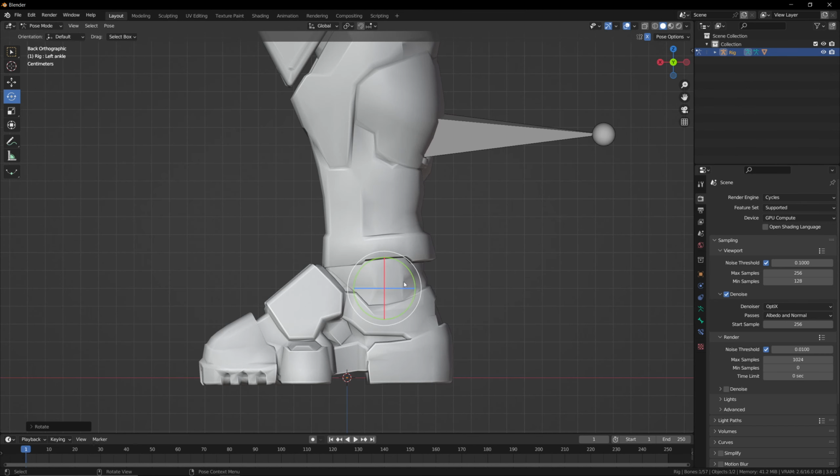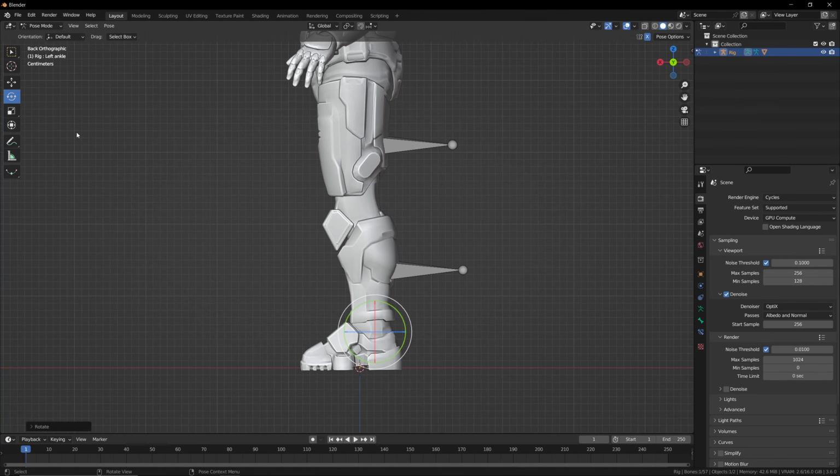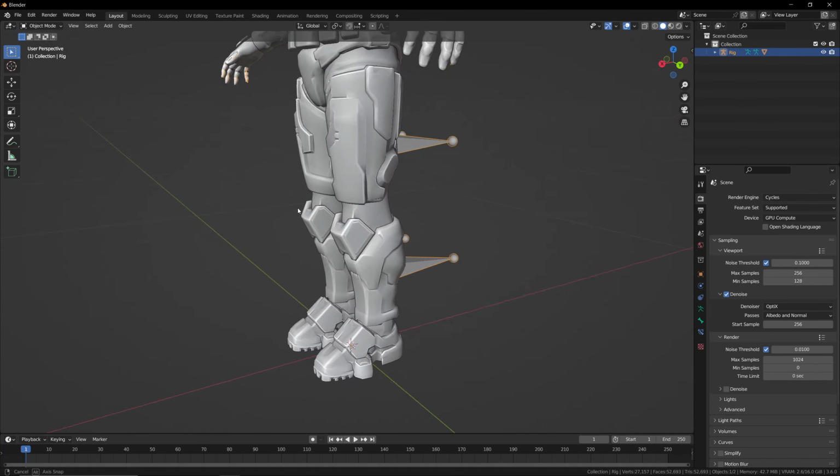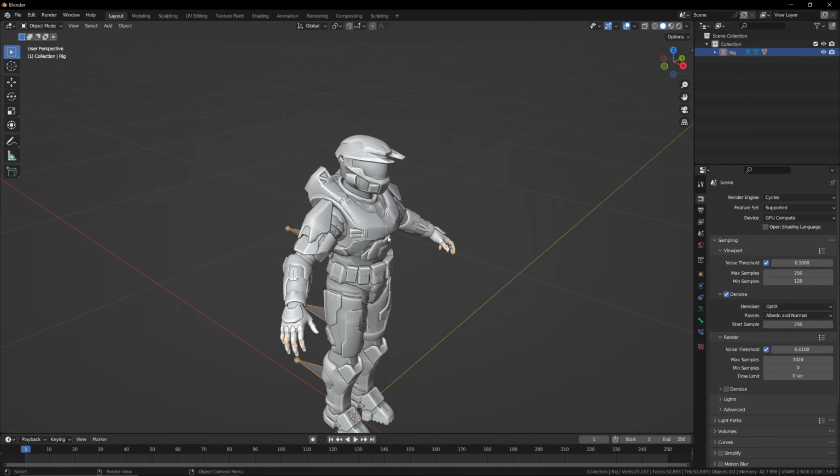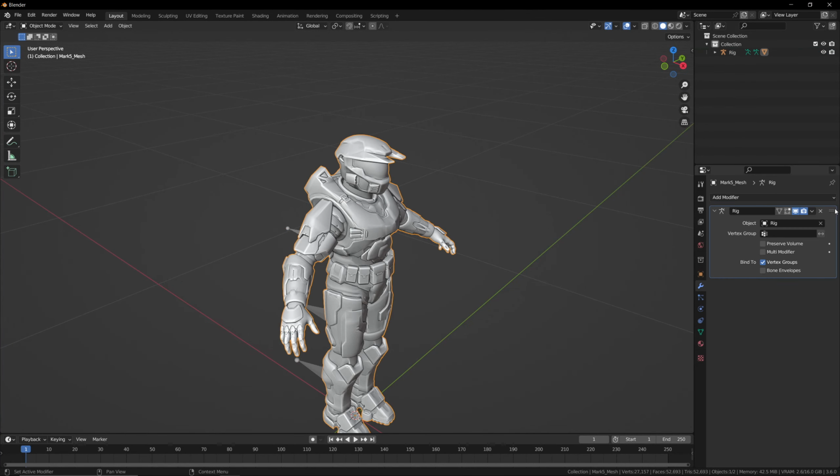Hopefully you're doing this step with me. Okay, that looks good. So now that we have that pose where we want it, we're gonna select our guy, and we are going to go under this modifiers tab and hit apply on the rig.